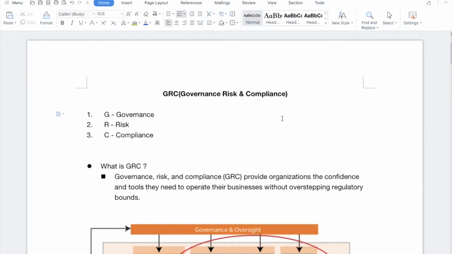I am Rohit. Today we'll talk about an interesting topic called GRC. So GRC is governance, risk and compliance. This is a little bit conceptual topic. Apart from that, we'll definitely go into implementation, but before that, it is a very conceptual topic.